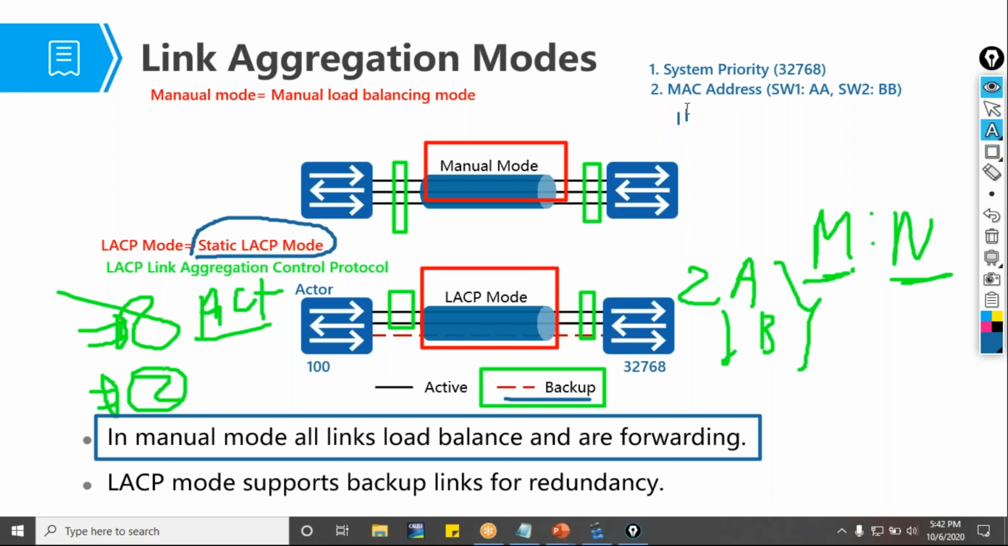The active interface is also selected based on what? The first is system priority, no, interface priority, okay? And if those interfaces have the same priority, for example, by default all the interfaces have the same priority, the interface which has lower priority will become active. And if all those interfaces have the same interface priority, the second criteria is the port number, not the MAC address. For example, if the first is gig 001, the second is gig 002 and the third is gig 003, then the first two, gig 001 and gig 002, become active, and the third one will become backup. Okay, then this is the actor.